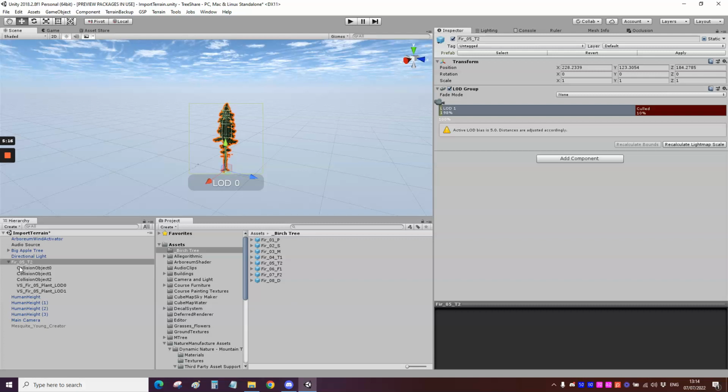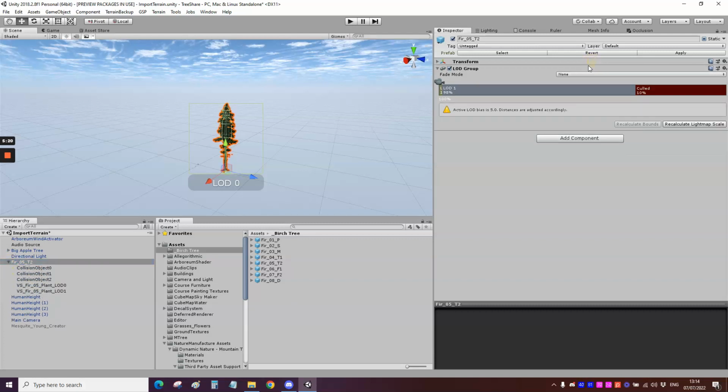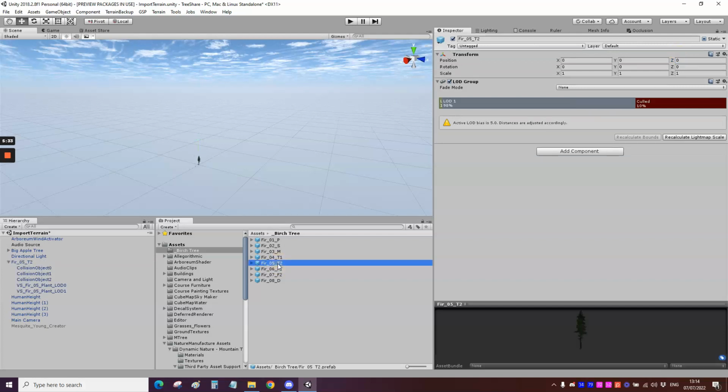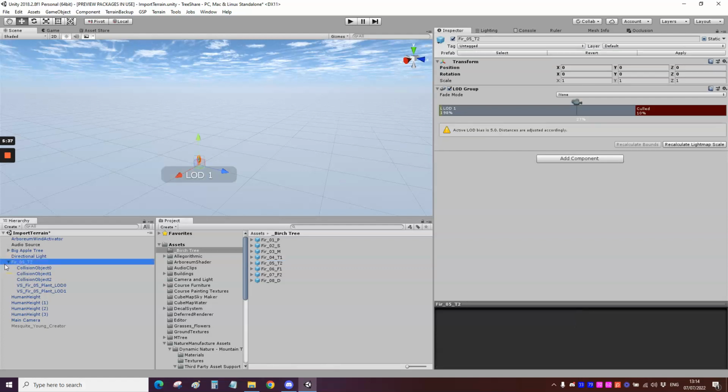I'll do another one just to show it. So once you've made those changes, I then set my transform back to 0, 0, 0 just to put it in the right position, and then I would click the apply button, and now that will have overwritten this prefab to have the correct LOD levels.